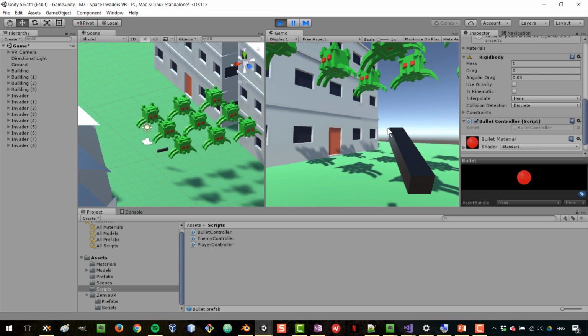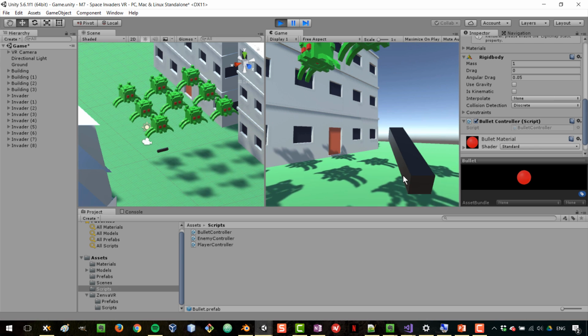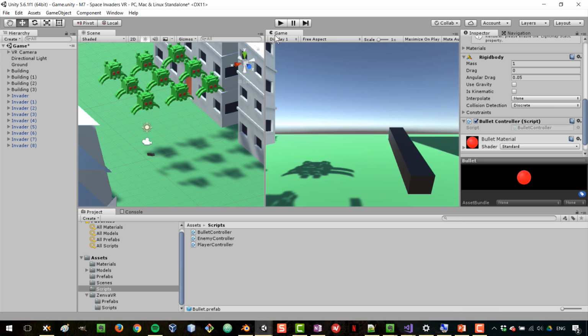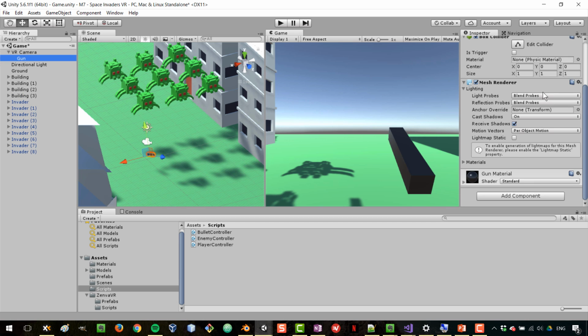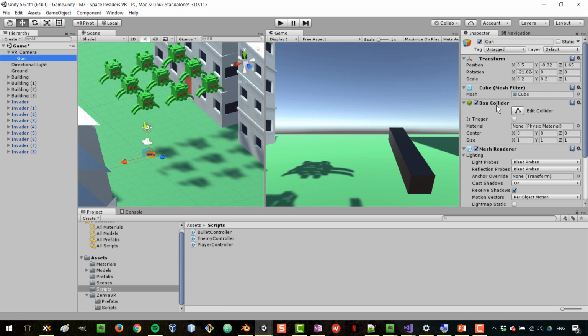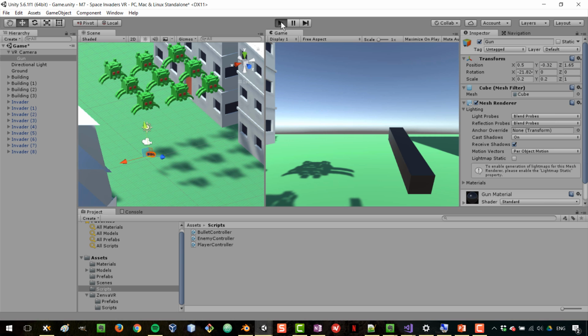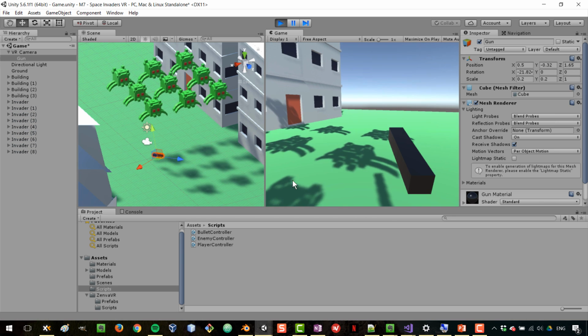what is happening now is that the gun itself has a collider. So we don't need the gun to have a collider, so we have to change that as well. So let's go to our VR camera, select our gun, and then in the gun's inspector area, we're gonna remove the collider component here because we don't need that. Let's try one more time.